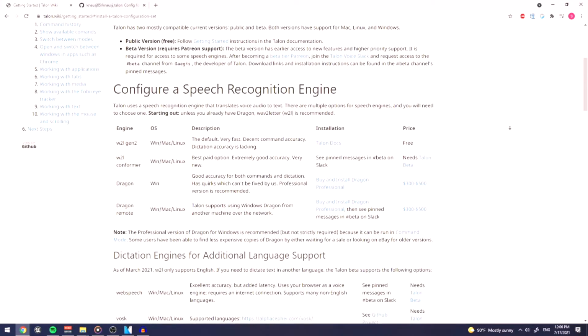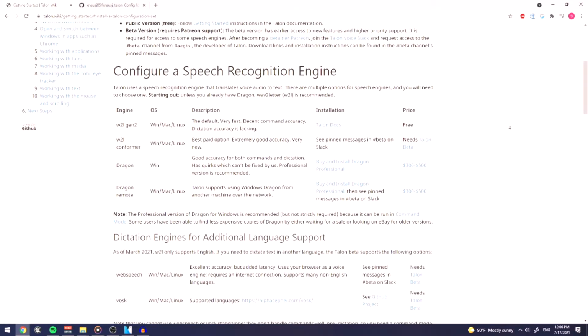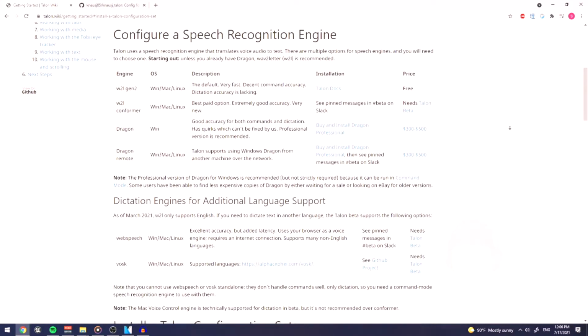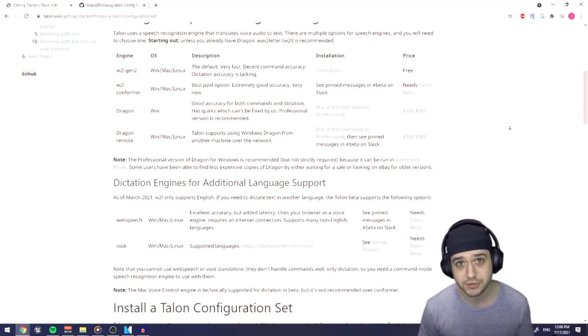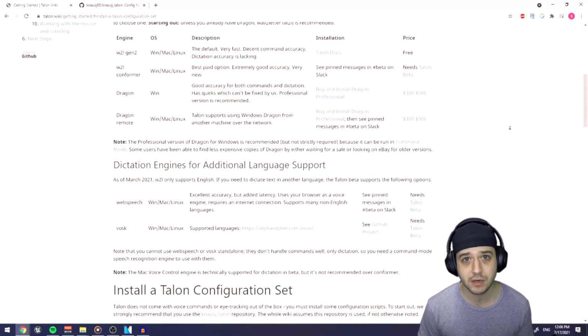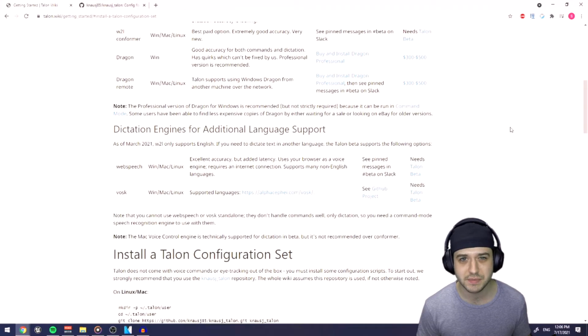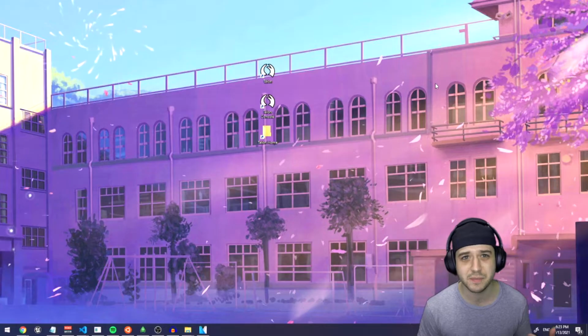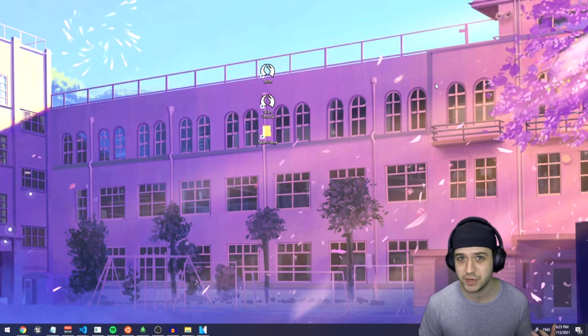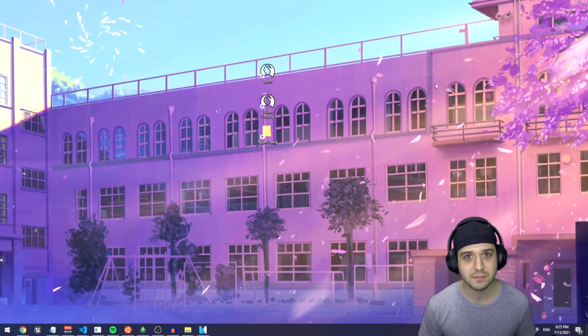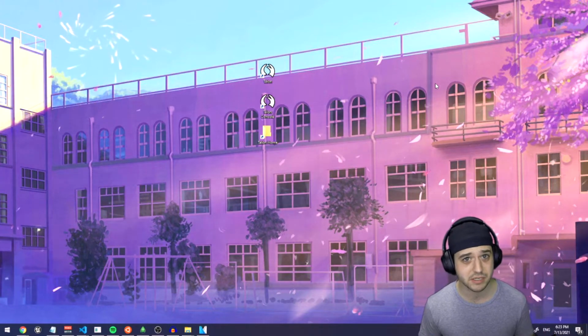Next, we're going to need a speech recognition system. This can get quite complex, so I'll link the one we're going to use for this video in the description below. You can use the W2L free, which is what we're going to use. There's a paid version of the W2L, there's Dragon Remote, and I think there's even a speech recognition system that's being developed by Talon, but you might have to donate or be a subscriber to Patreon or something. I'm not really sure on that. But yeah, let's keep it as simple as possible and get this installed.